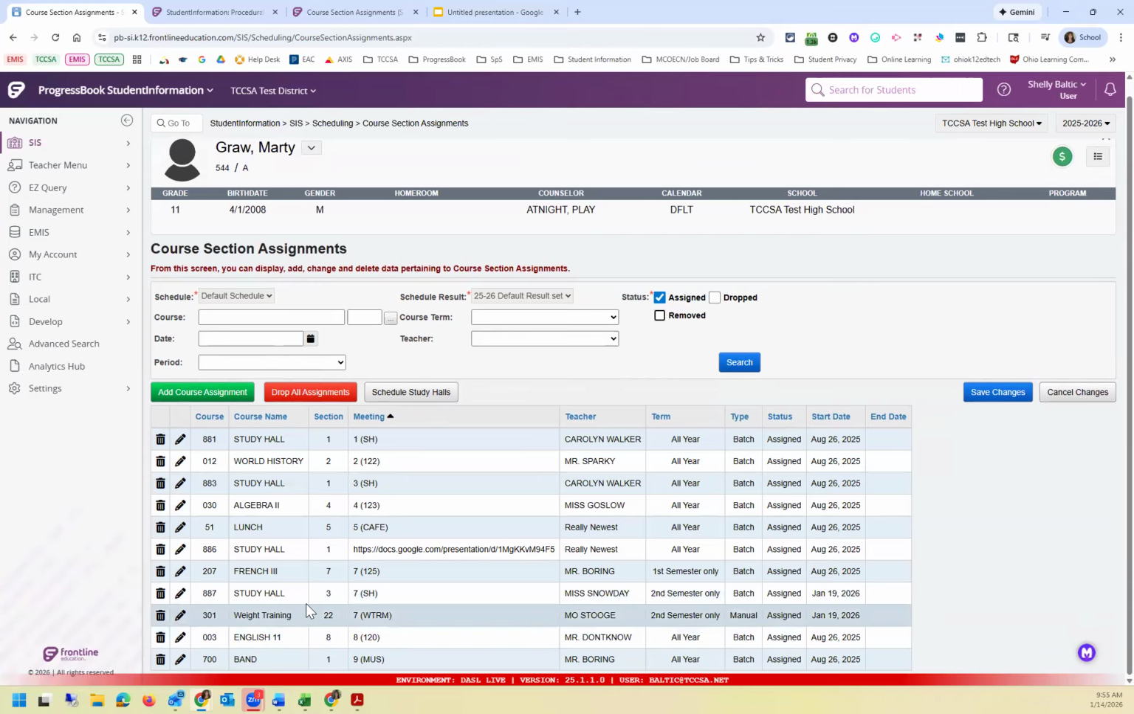Okay, so now we can see I have my weight training here and I still have that study hall. Also notice that the start date changed from today's date and it updated to January 19th. Okay. And then you can see this is a good example because I made a change. It's going to be manual. Everything else was batch scheduled for the student.